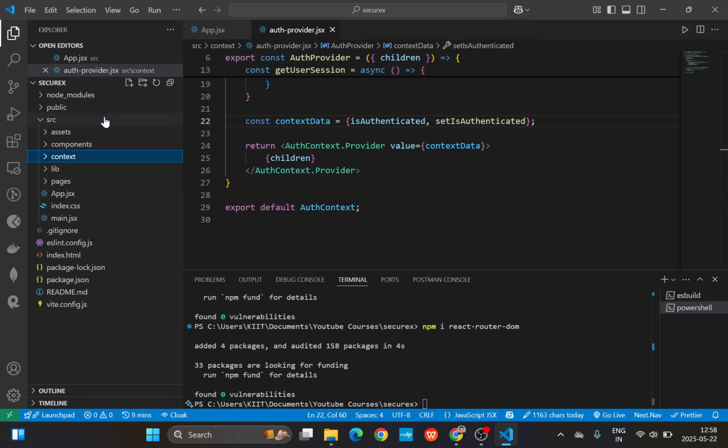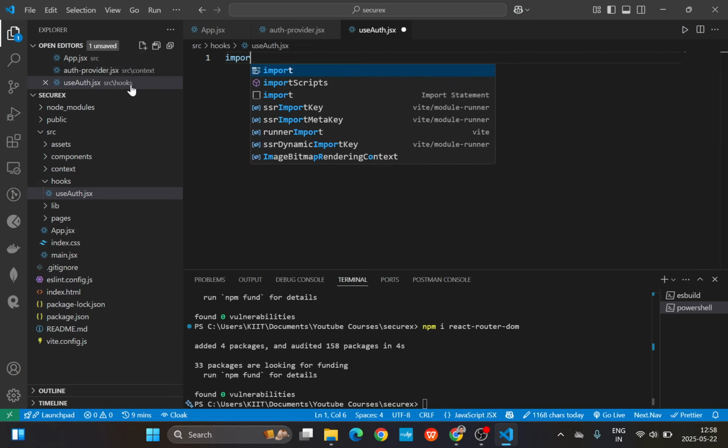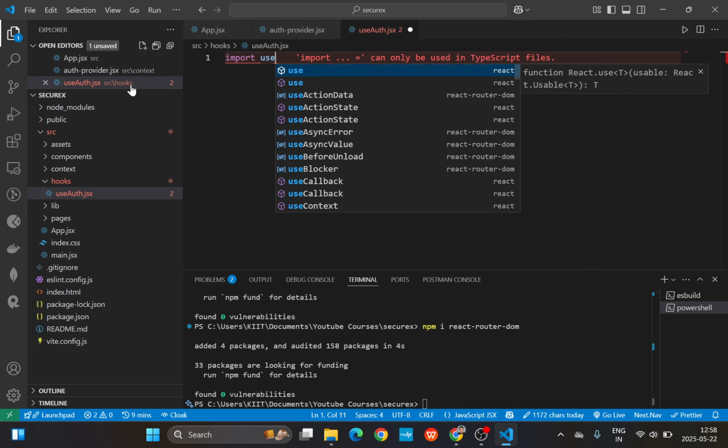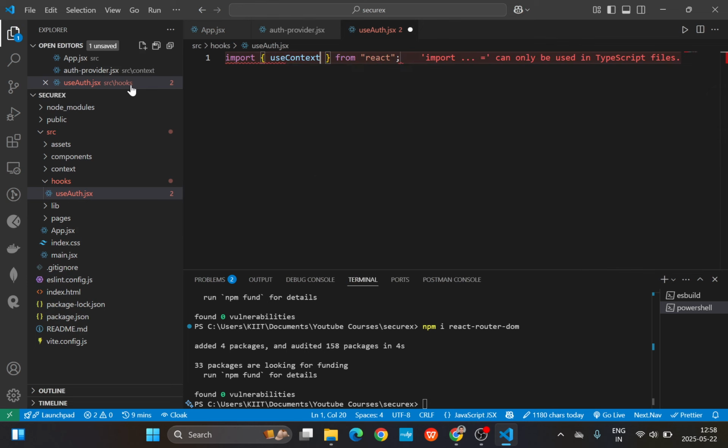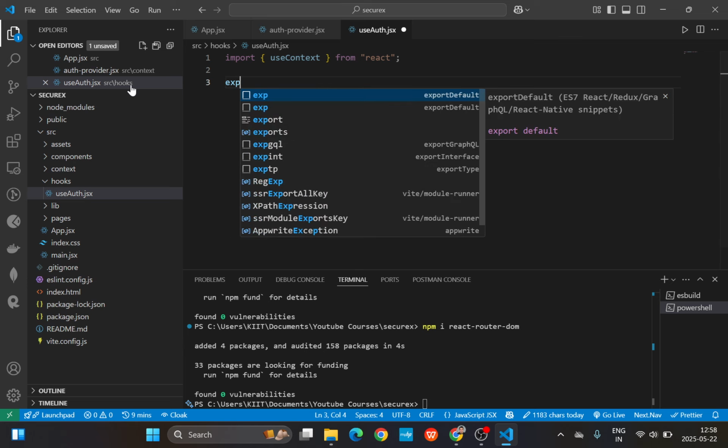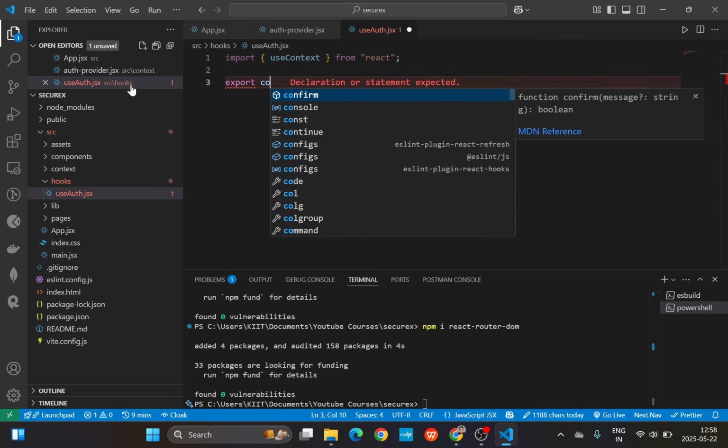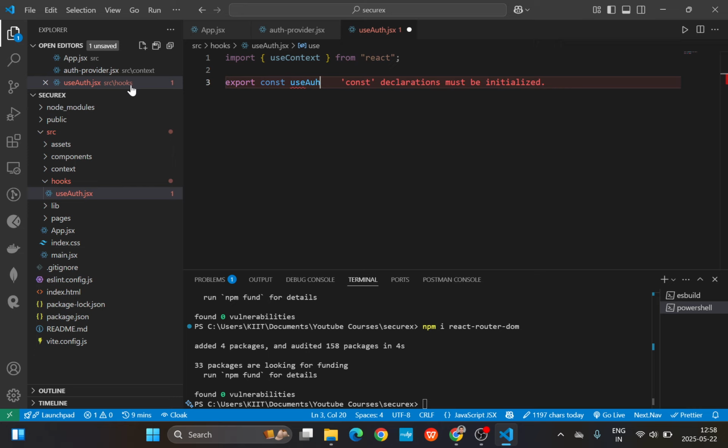Now I also have to create one custom hook. So I'll create a hooks folder. Inside that I will create one useAuth hook.jsx, import useContext from React. Okay, export const useAuth.